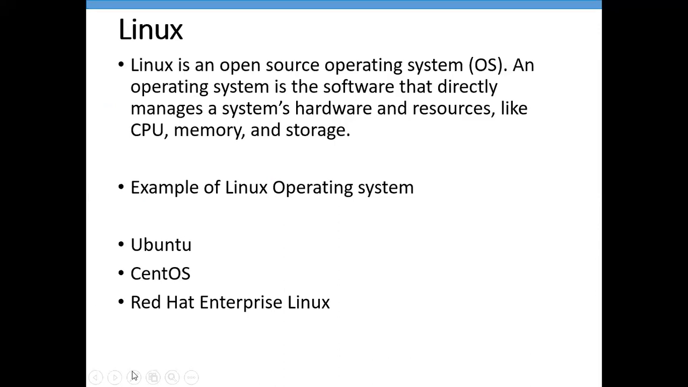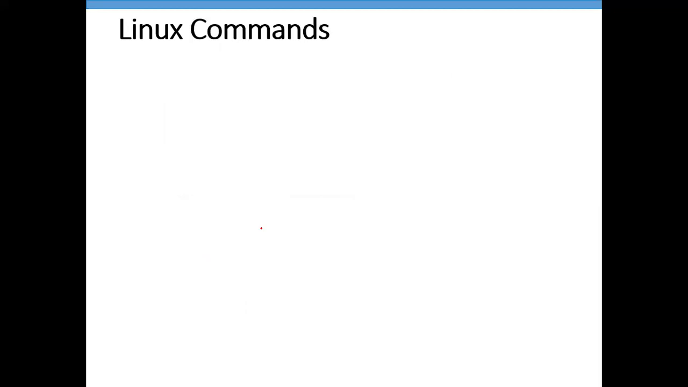Here I just mentioned a few examples of Linux-based operating systems: Ubuntu, CentOS, Red Hat, and even Amazon. Companies also provide their own Linux-based operating system in their cloud. In Amazon, it is called Amazon Linux. So which one are we using right now? We are using Ubuntu 22.04 version.